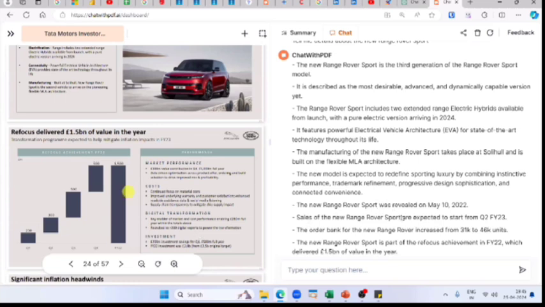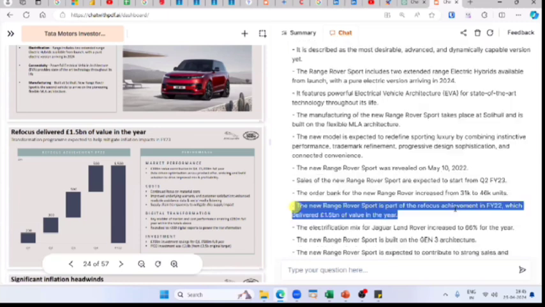But what if I told you AI can understand it as a brain like you? The new Range Rover Sport is a part of the Refocus achievement in FY22, which delivered 1.5 billion pounds of value in the year. Is there a word called Range Rover Sport? Absolutely not. So if you try to Control F, you will not get it. But AI is smarter than you and I combined, and it can literally do all of this faster than you, better than you, and literally at a lightning speed, isn't it?